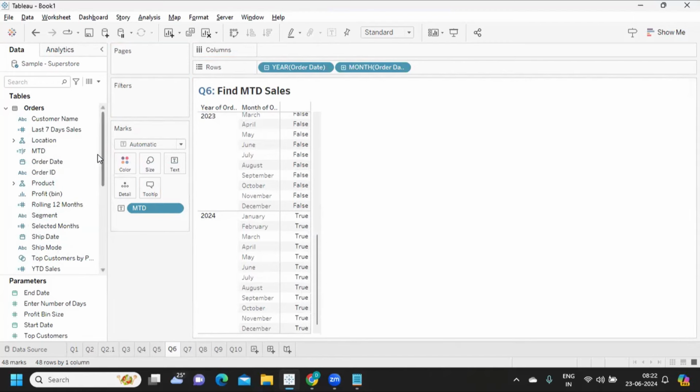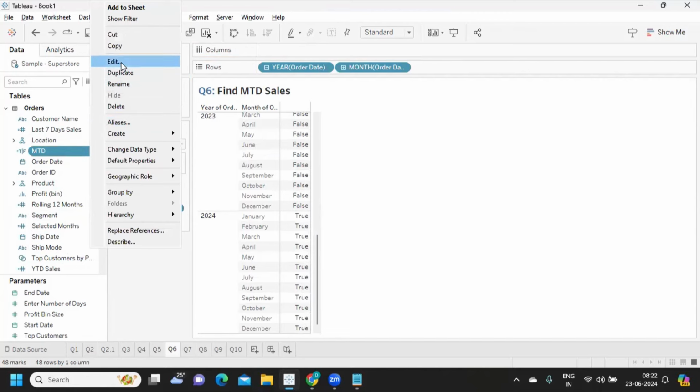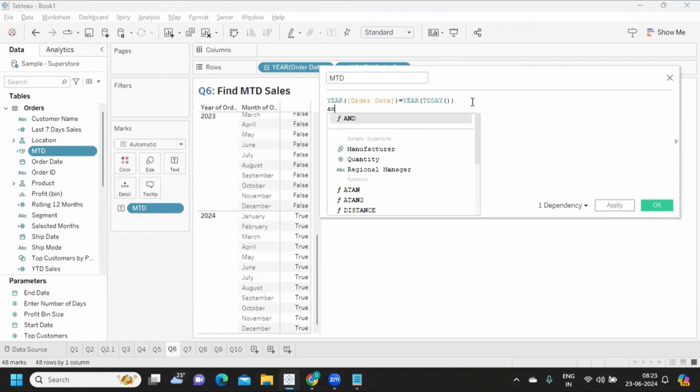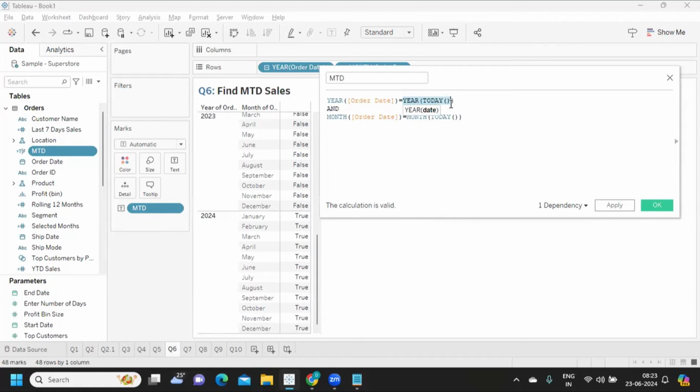So I'm editing my calculation here and I'm writing and month of order date is equal to my month of today. Simple. So from this, I am taking my year part today. So today will always be dynamic in nature, right? So you are in 24, 25, you are in June, July, whatever, based on that respective date, it will give you that particular day. So from that we can bring the year part, from that we can bring the month part, from that we can bring the day part. Whatever I need, I can bring it.